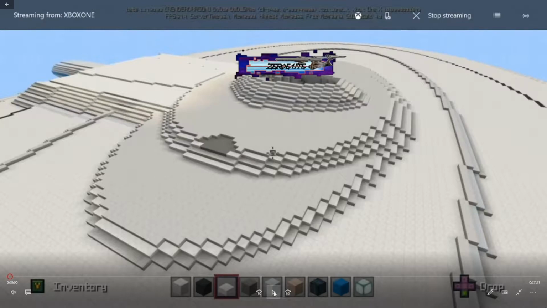Today we got somewhat of a long one, 27 minutes. We're going to be picking up where we left off, working on our bridge exterior.